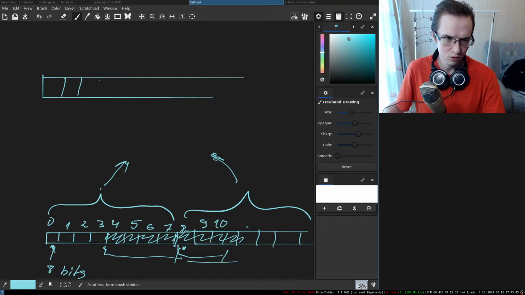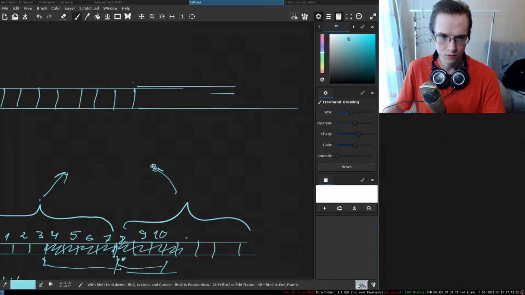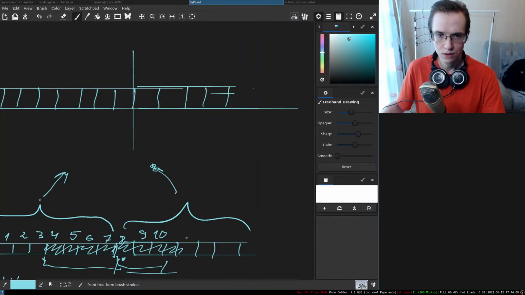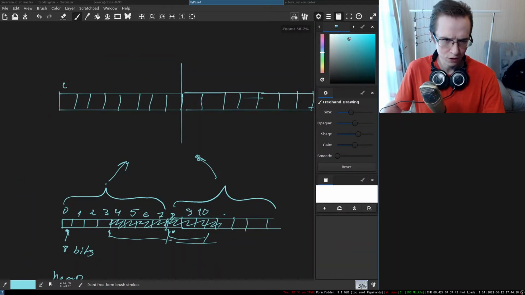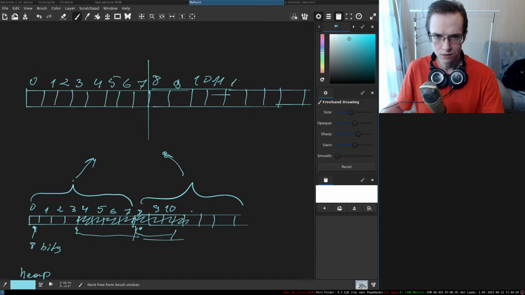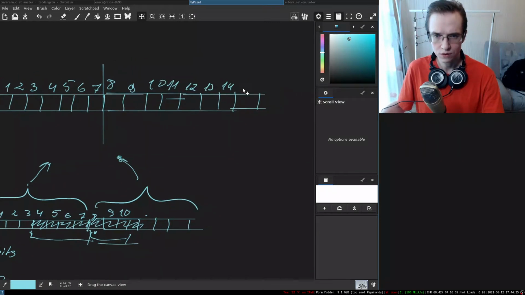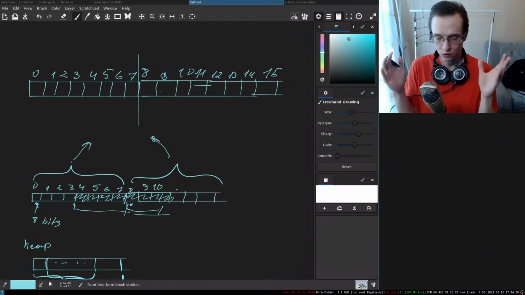So 1, 2, 3, 4, 5, 6, 7, 8, right? So this is one thing, and this is the second chunk. 1, 2, 3, 4, 5, 6, 7, 8. This is another one. I also want to number them somehow: 0, 1, 2, 3, 4, 5, 6, 7, 8, 9, 10, 11, 12, 13, 14, 15. So this is the size of the entire structure in the memory.